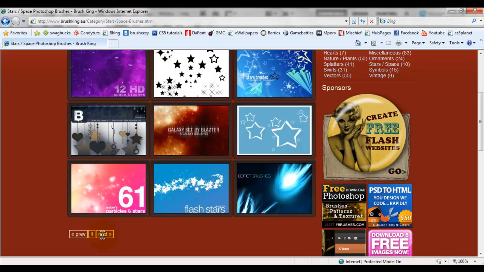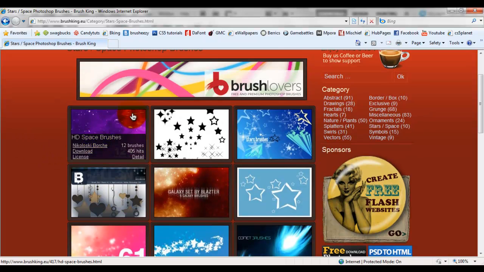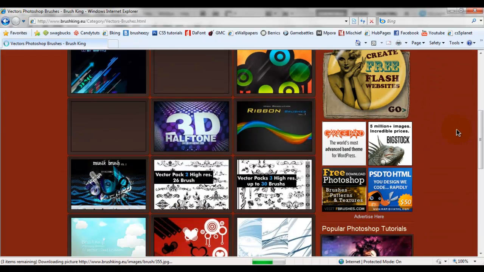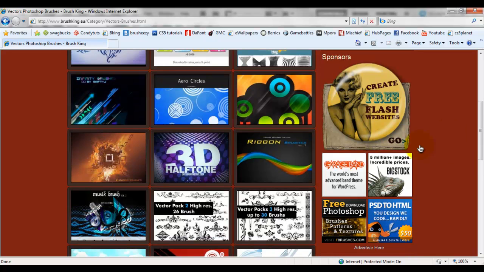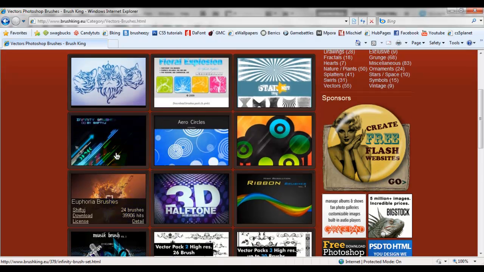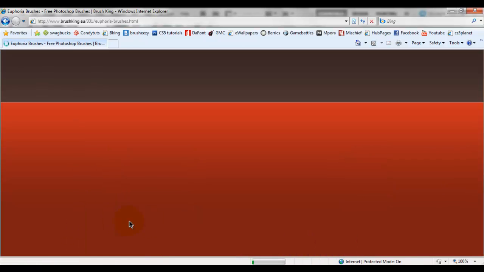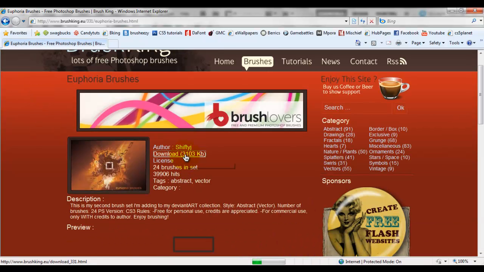Pick one you like the look of. I actually don't really like the look of any of them, so maybe vectors might have some. Yeah, right, I kind of like that, I guess. Euphoria, I think you pronounce it. Euphoria brushes. So you click on Euphoria brushes and click download, and it will eventually come up.